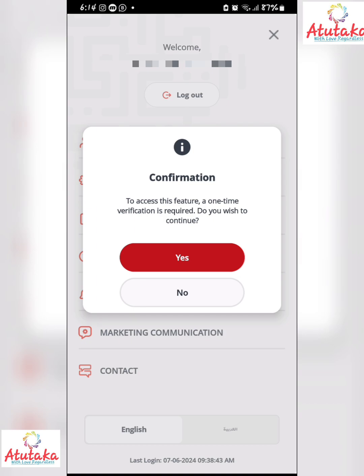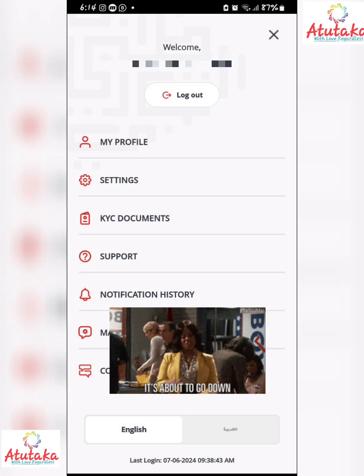Then they'll ask you to access this feature. A one-time verification is required. Do you wish to continue? Definitely you want to say yes, because you wish to continue. If you don't want to continue, then it will not show. So they'll verify your face, with a selfie. Now I don't know that person. If you know that person, comment down below.